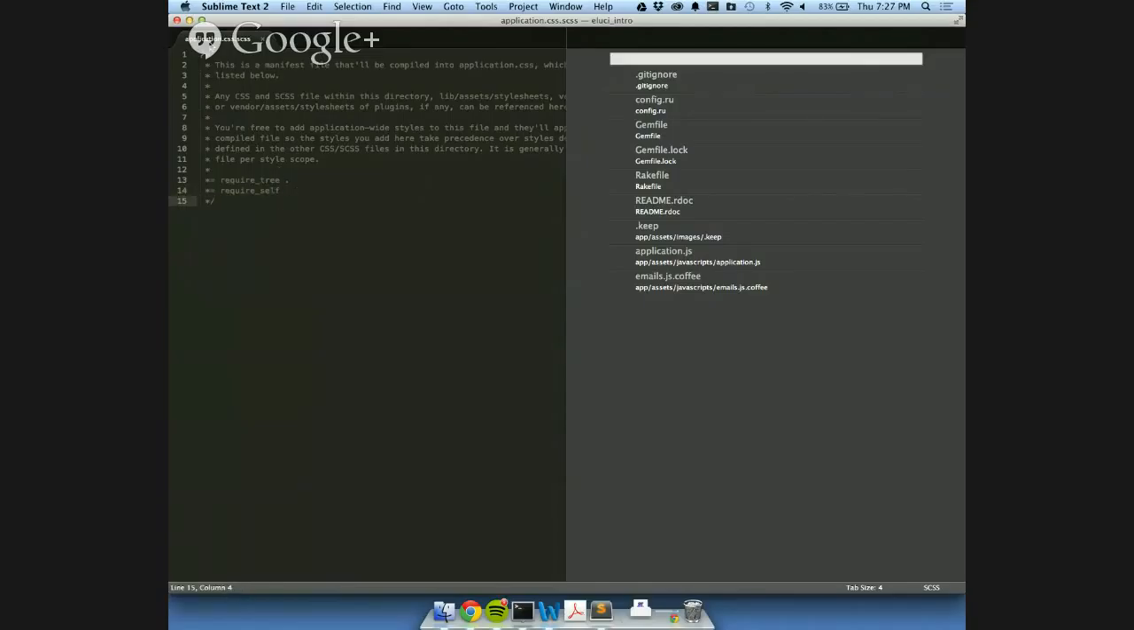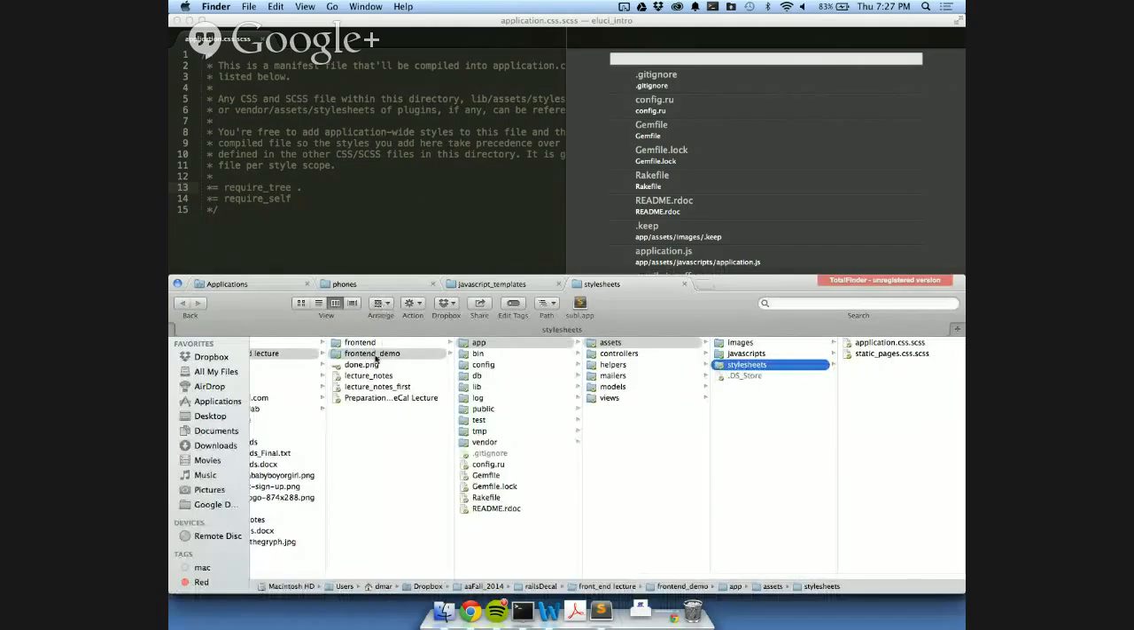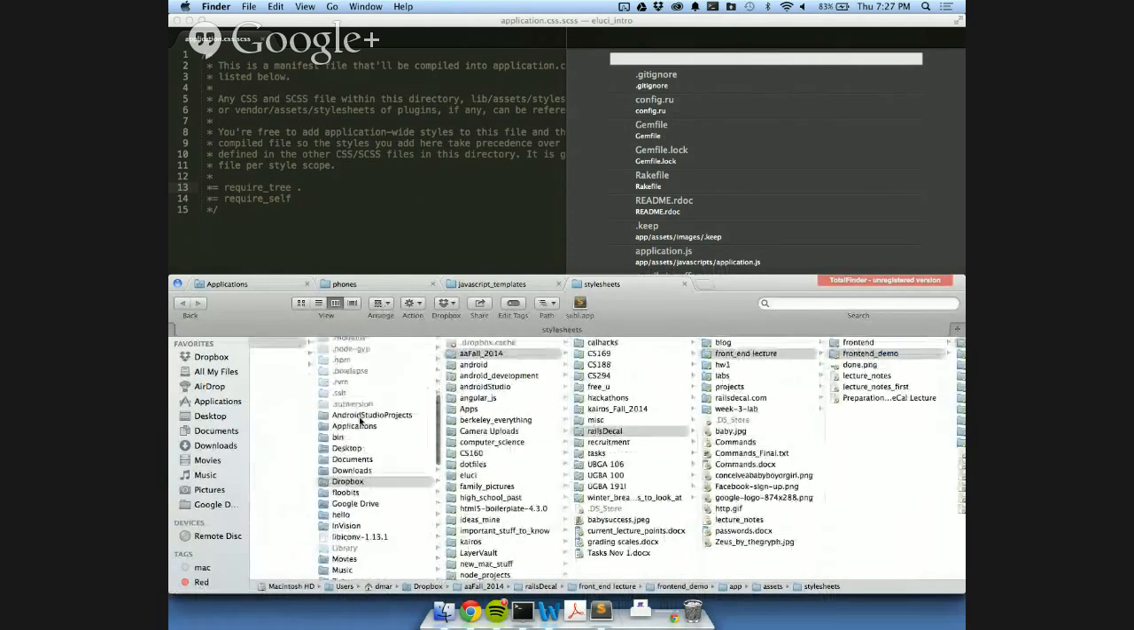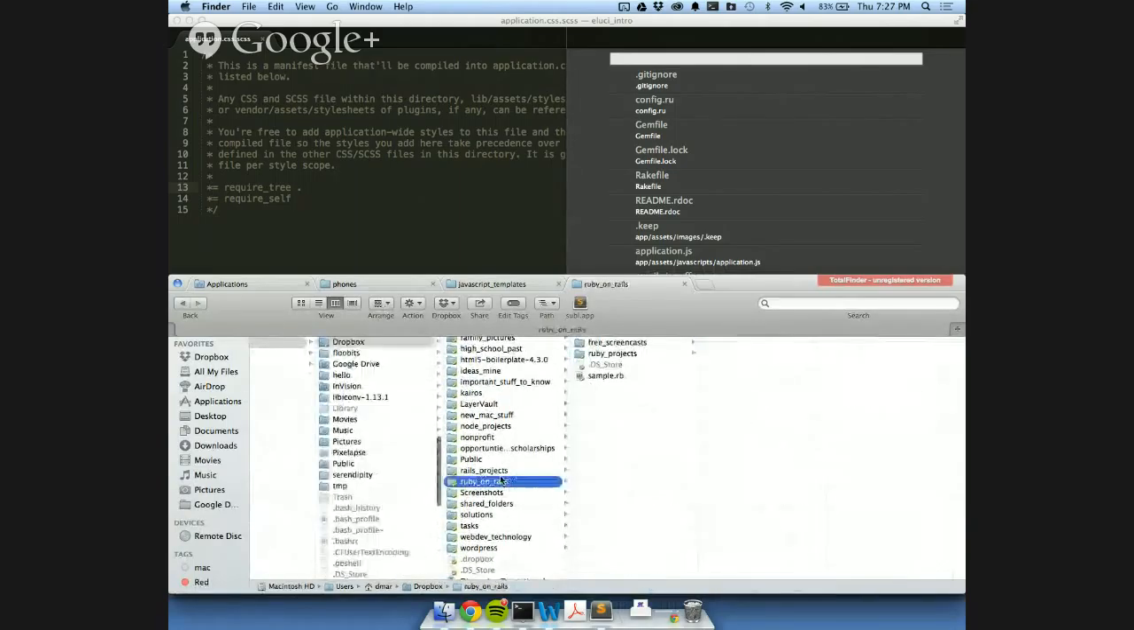Can everyone see that on the top? Okay. Cool. Everyone can see the code, right? Should I make it bigger? Okay. Cool. So what happens is, this application.css.scss is in the stylesheets directory, right? So if we go to, sorry, I should have set this up all beforehand. It's a little late. My bad, guys.